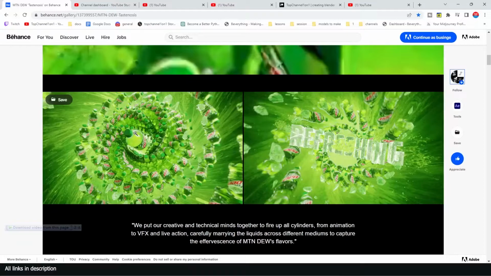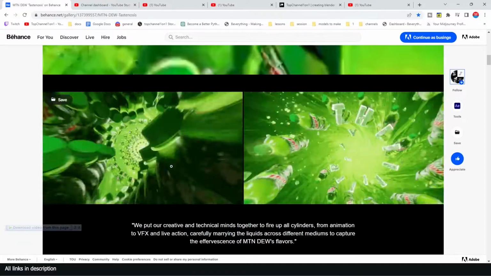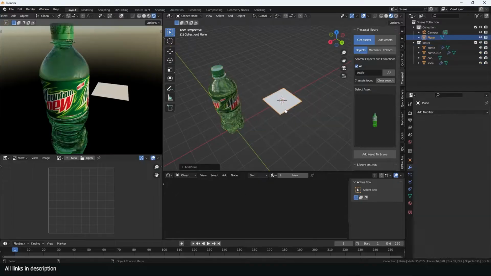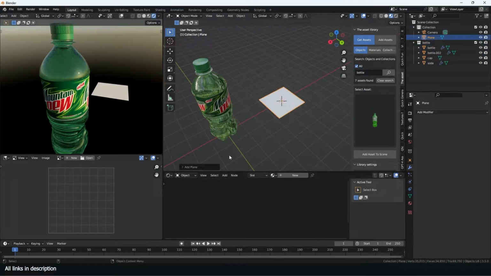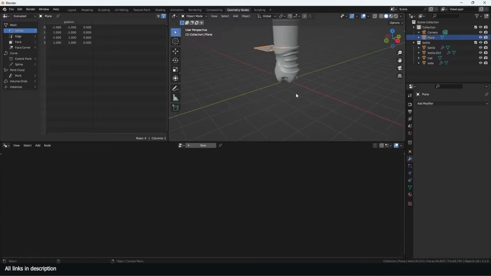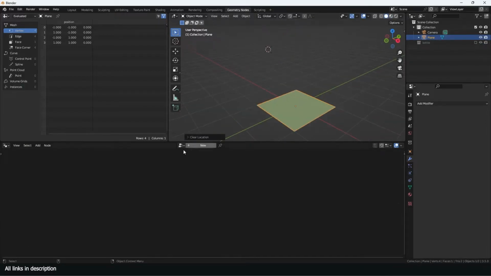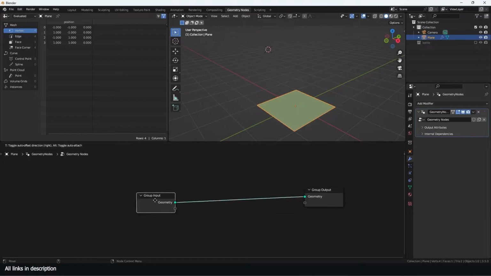We can start with this rotating circle here. And for that, I'm just going to start with a plane. This is going to hold our geometry nodes, and I'm going to go to geometry nodes here. Let me turn on random colors. Have this at the center, and we're going to start with a line mesh.